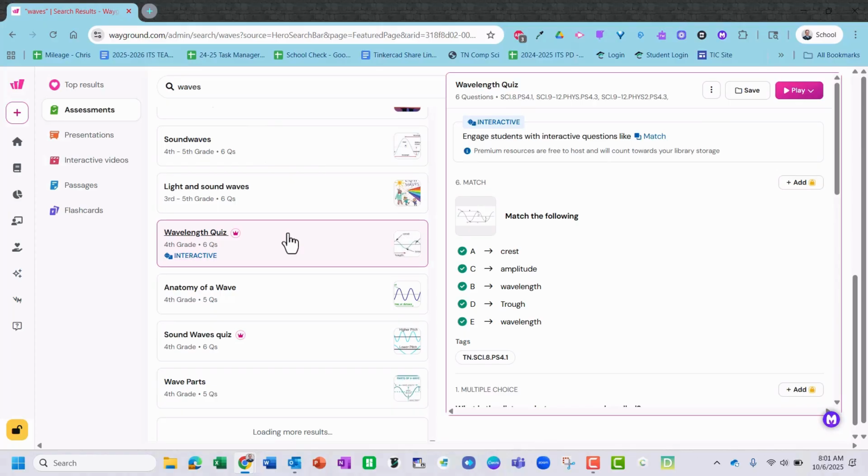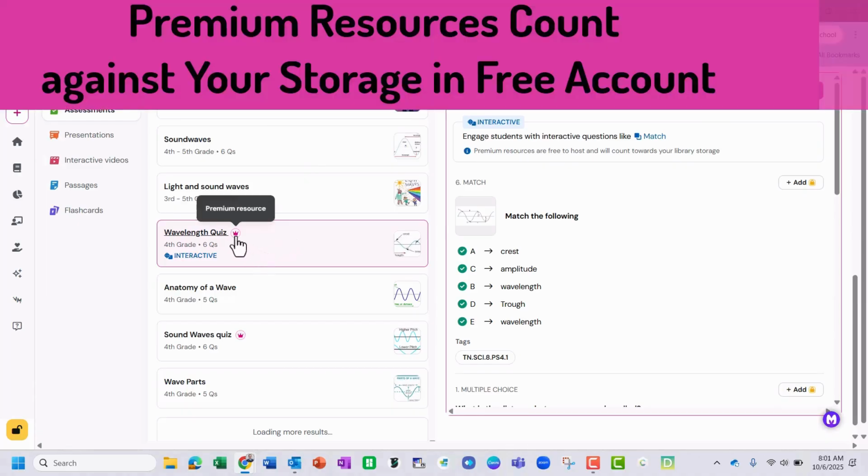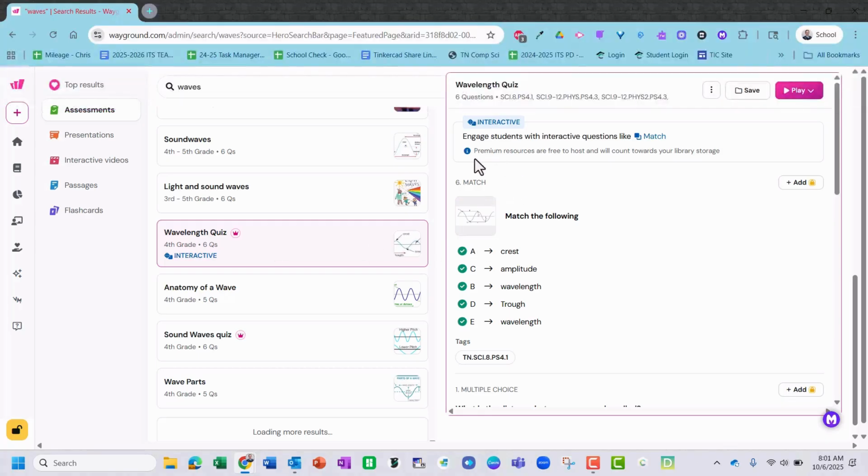Remember I said that my free account limits me to 20 created activities. That's important because the caveat I spoke about is this one right here. If you see one with a little pink crown, that means there's a premium resource available. That means that even though I didn't create this one, it's still going to count against my free ones I have. And it warns me right here, premium resources are free to host and will count toward your library storage. So it doesn't cost me money to use, but it costs me what I'm allowed of my free storage.